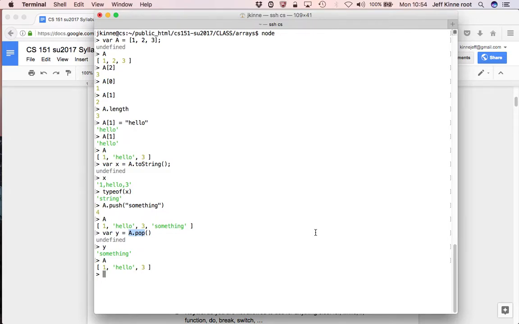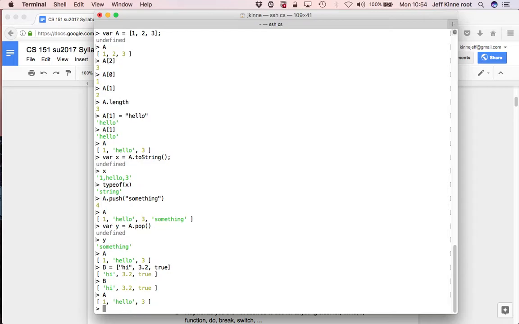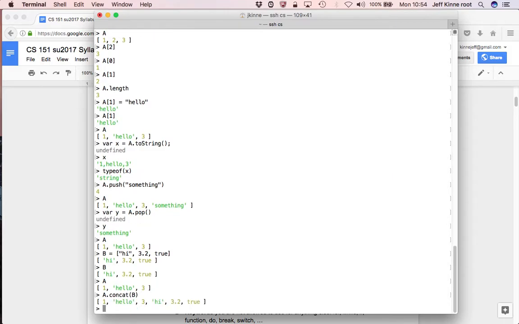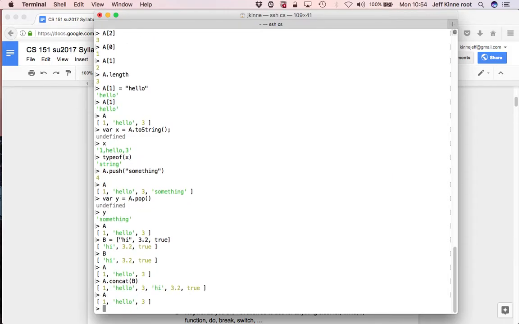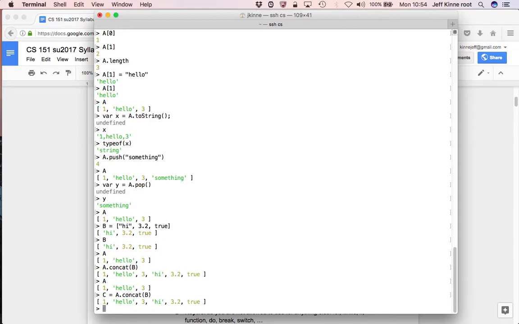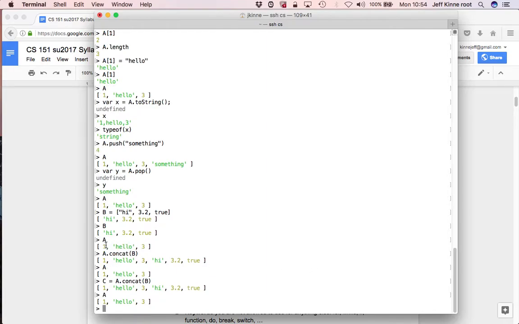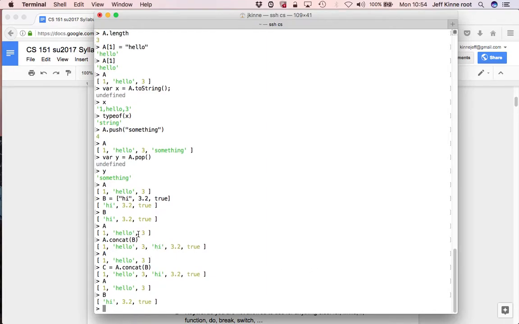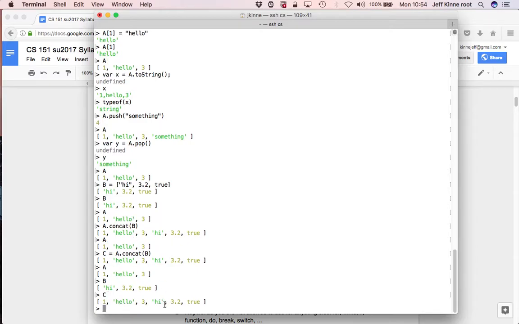Concat is another one, so let's say that I have another array, 1, 3.2, true. So there's my array B and my array A. If I say a.concat(B), then that would be a new array. So now I have my array A, which is 1, hello, and 3. I have my array B that I created, and now C is both of them put together. Concatenation is putting them together end to end.